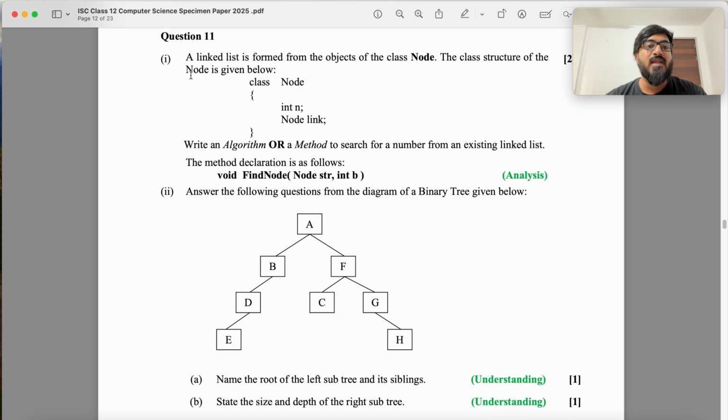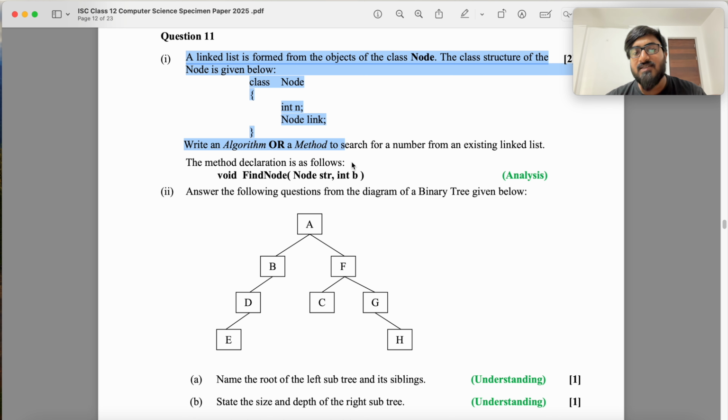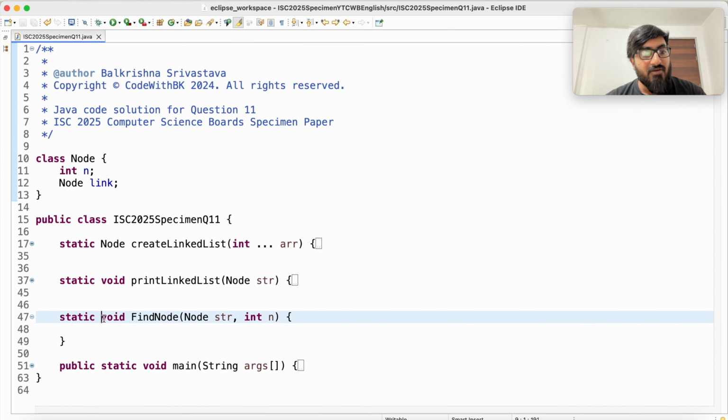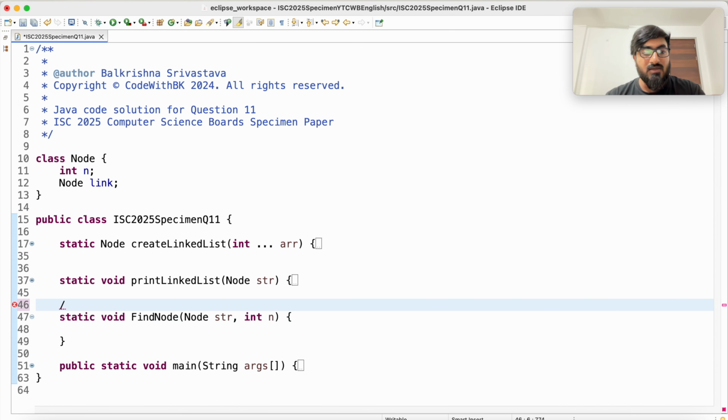Okay, so question 11, first part, is a very standard question where you have been given a class node that represents the node of a linked list. You have to either write an algorithm or a method. A method is a proper Java function that you have to write to search for a number from an existing linked list. The method declaration is as follows: void findNode. So this is the method to complete.